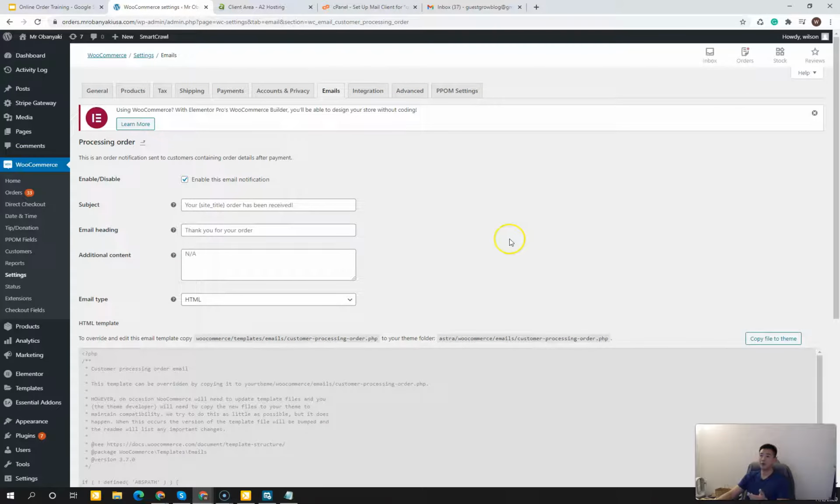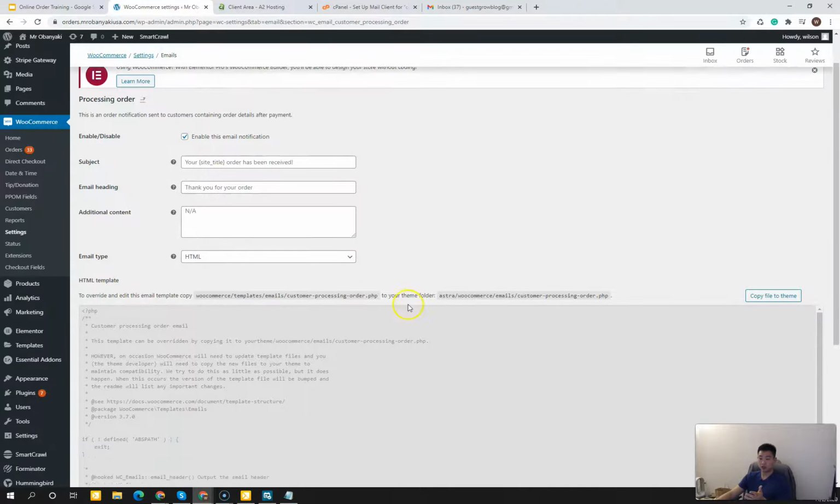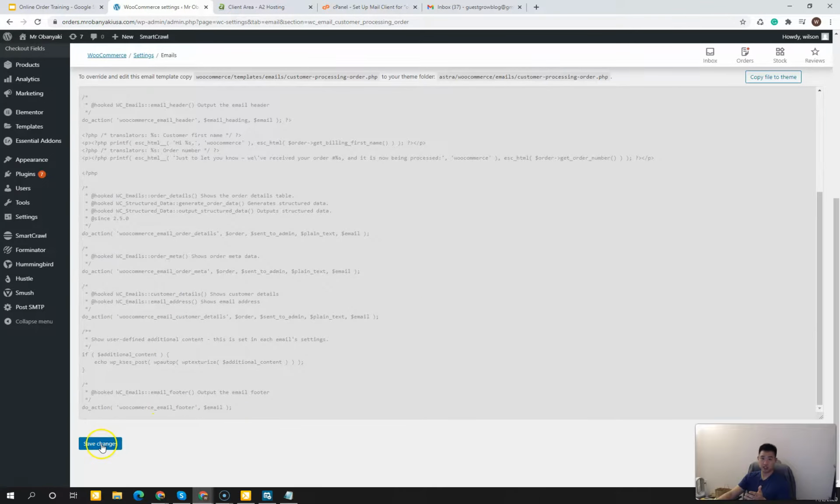So right when the customer places the order, they're going to get sent this email where the subject is "your site title order has been received," and then the email heading is going to be "thank you for your order." If this language is congruent with your restaurant and you like it, then you don't need to do anything here, and you can just go down and click on save changes.